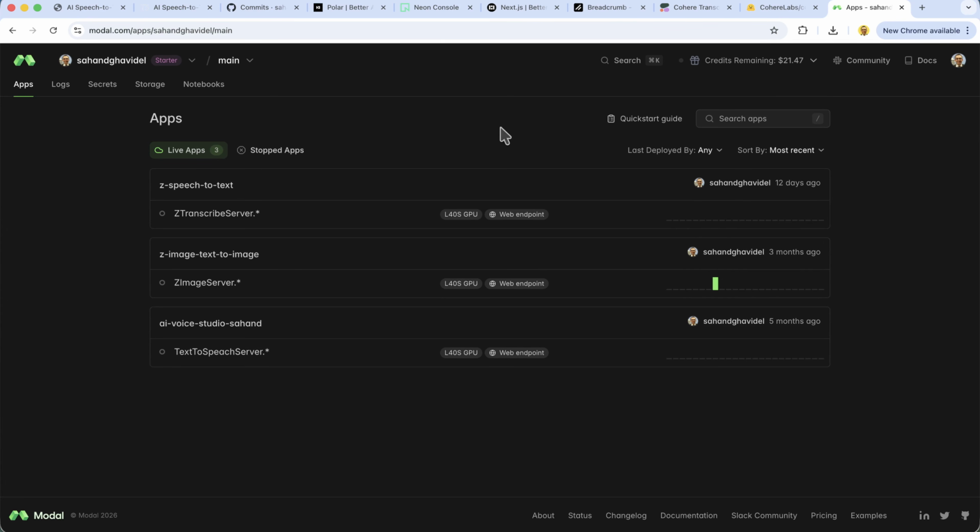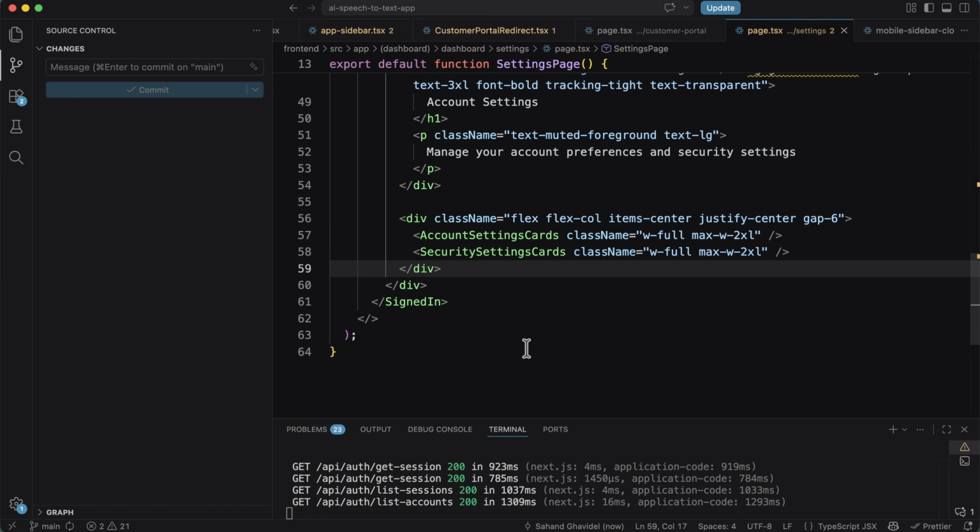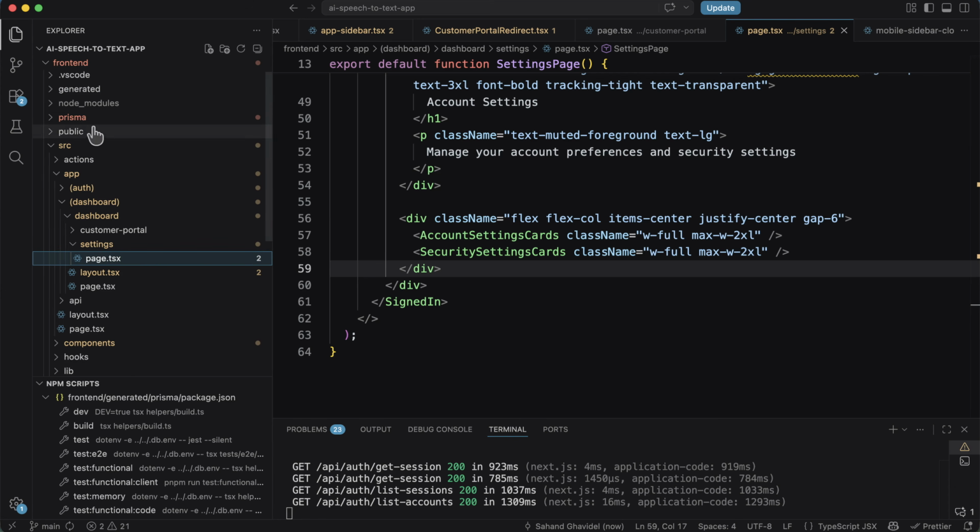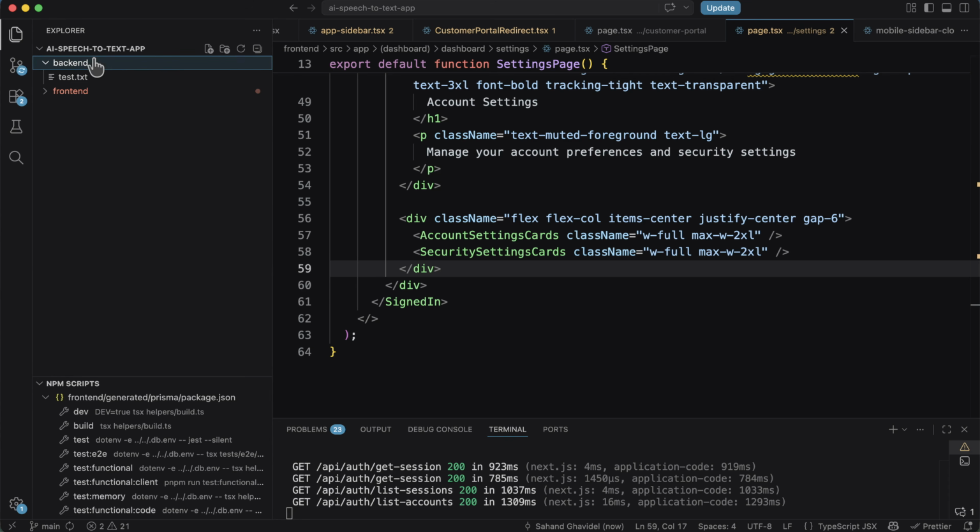Now let's navigate back to our Visual Studio Code editor. We are going to open the backend folder. Next, we will create a brand new directory. This directory will be named Speech to Text. Inside that new Speech to Text folder, we will create a requirements file.